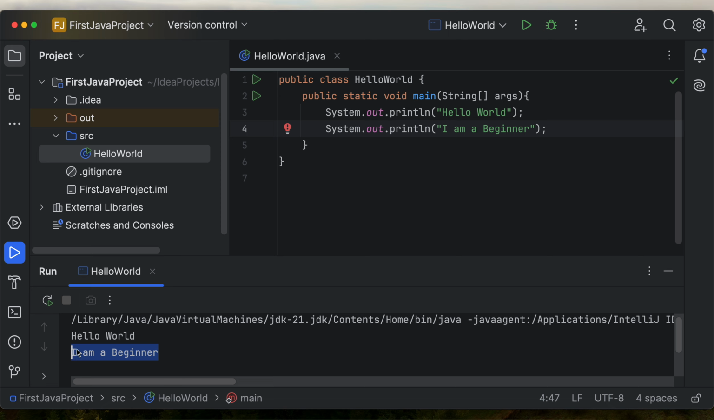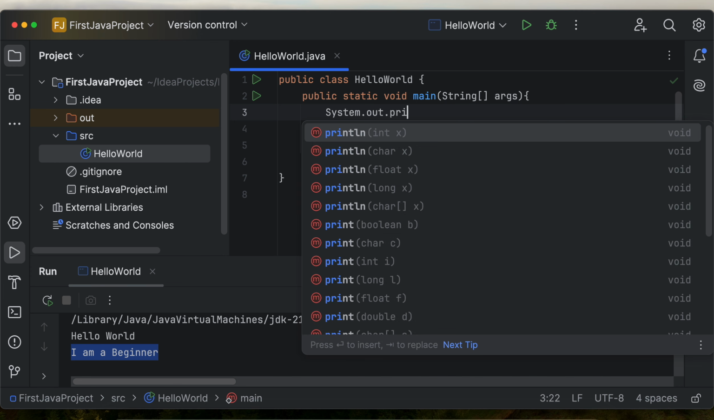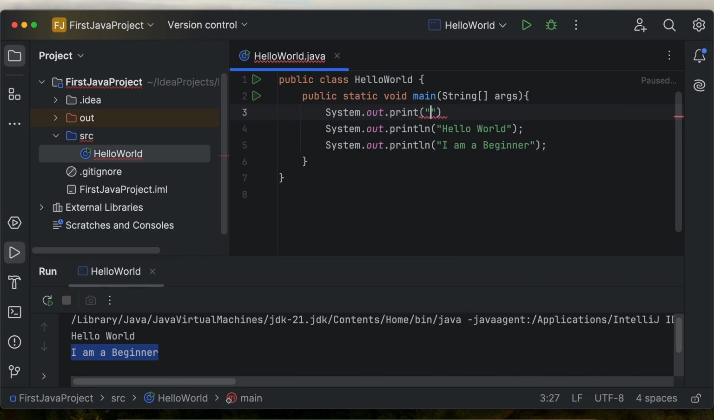Okay, however, there's another method in Java which is called print, not println. So let me write a third line, but at the top of these two lines. So I'll simply write System.out.print, and I'll write Java is simple, because Java is actually simple. Okay, and in case you haven't noticed, we don't have to save the code in IntelliJ, as it is saved automatically.